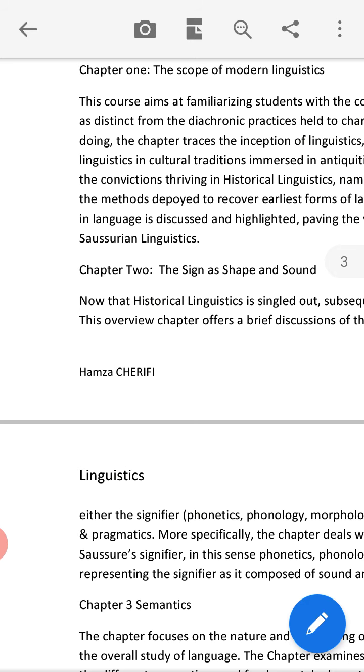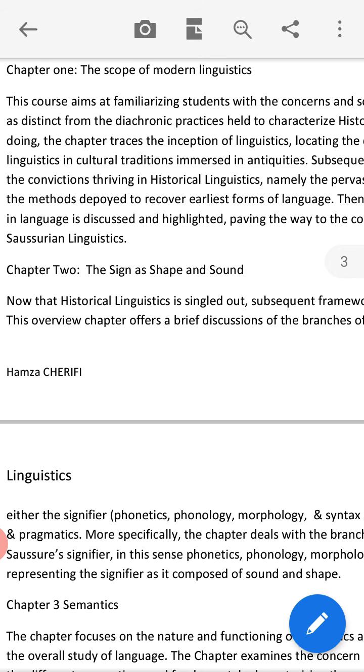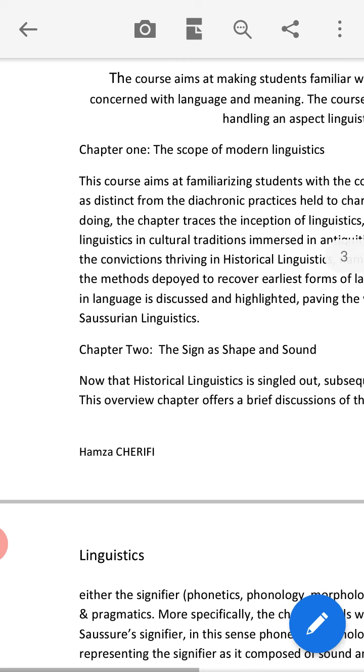Then the second chapter is about the sign as shape and sound. Before that, we are going to see how in this first chapter, I mean historical linguistics, deals with language. We are going to see three main characteristics of historical linguistics. One of these is the idea of change, the idea of trying to capture how language was compared to how it is now. That's the main element. This is actually the basics of what we call the diachronic approach to language.